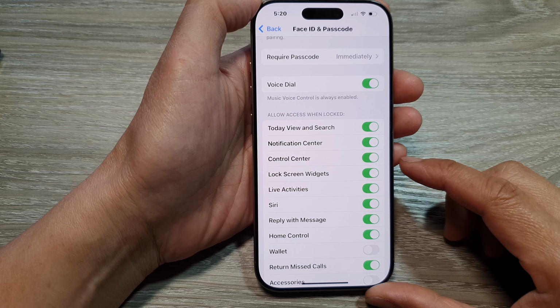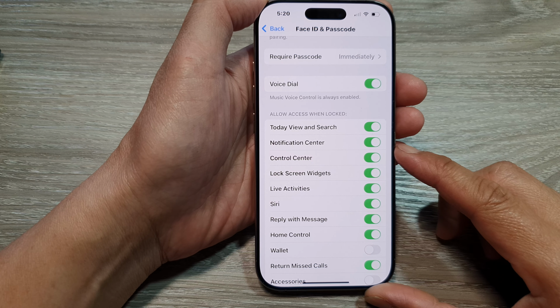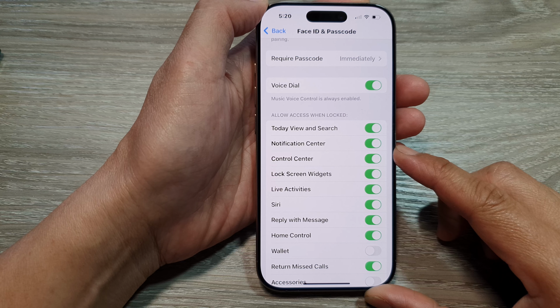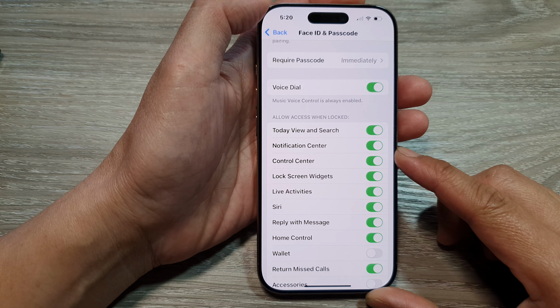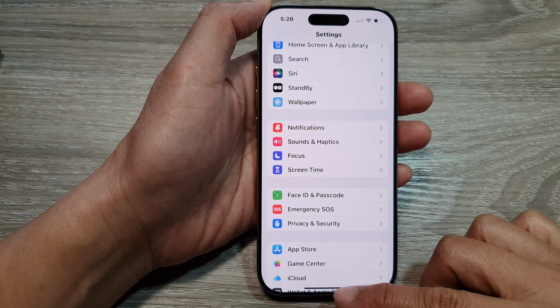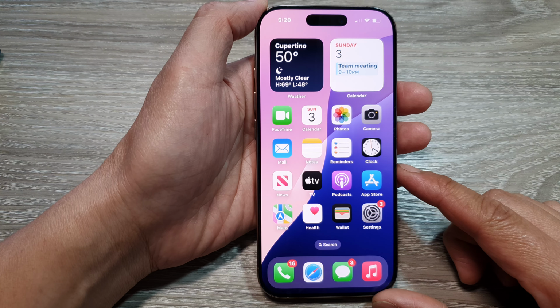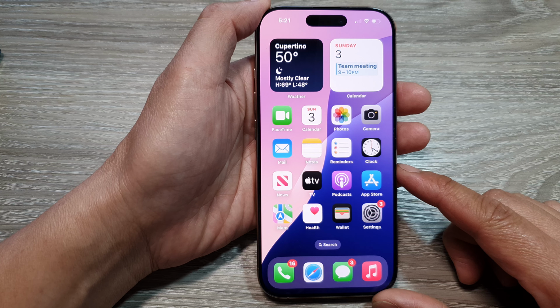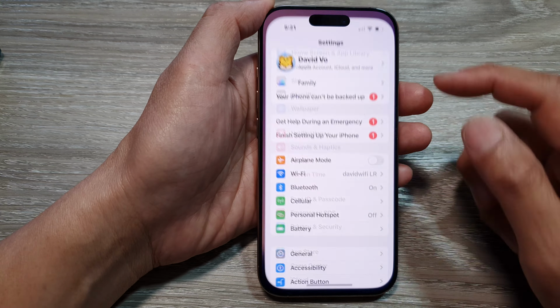How to enable or disable notification center on the lock screen on the iPhone 16 series. First, let's go back to the home screen by swiping up at the bottom of the screen. Now from the home screen, tap on settings.